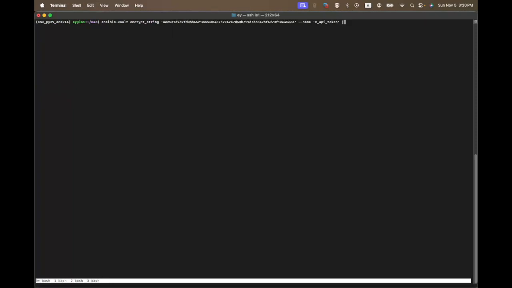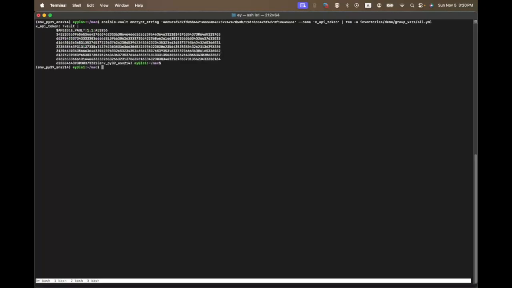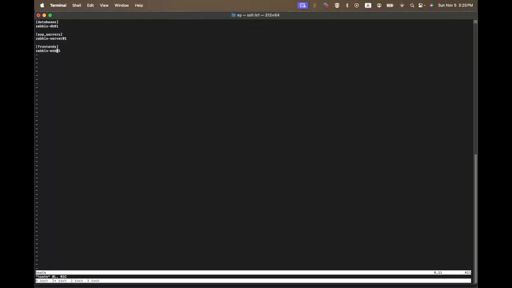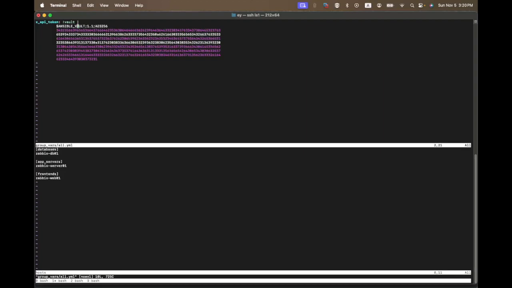And I'm going to put it into our all.yml, applicable to all hosts, all groups. Inventories, actually, inventories, demo, group vars, all.yml. Nice. Let's go to our inventory, split to see this group. Yeah, it was created perfectly well. Let's just follow YAML standard.